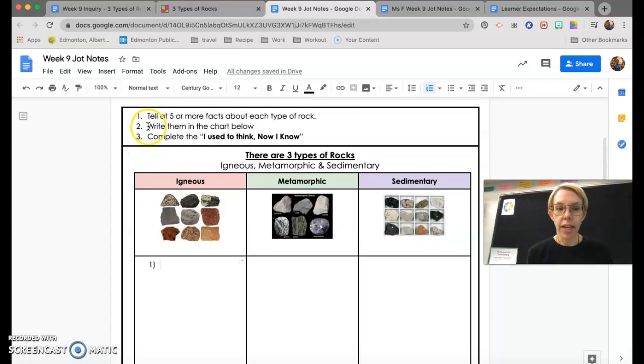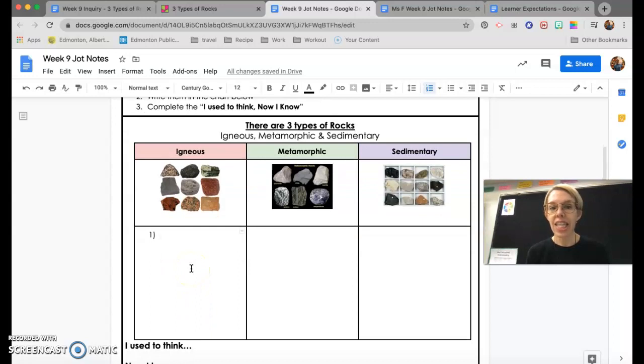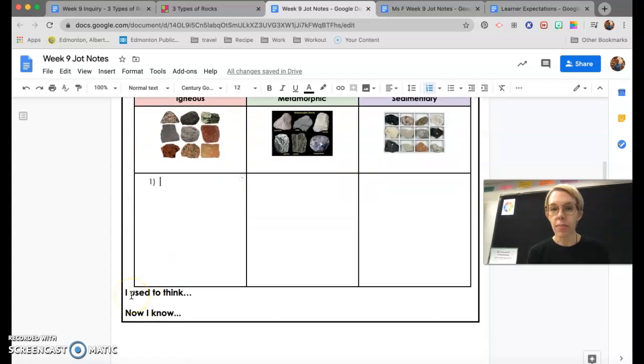So let's take a really careful look. 5 or more facts, but the minimum is 5. So not 1 or 2, 5 or more. Write them in the chart. Then complete the I used to think, now I know. That's down here.